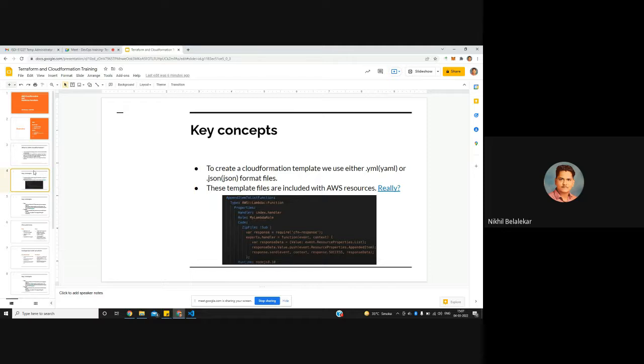Now we will be talking about the key concepts of CloudFormation. There are two ways that we can create our templates in CloudFormation. The first way is using a YAML format file, and the second way is using a JSON format file. As of now, people are mostly using YAML files because of the structure of the file, and it looks pretty clean. So people are going with YAML files most of the time. But again, JSON is another alternative format that we can use to define our templates in CloudFormation.